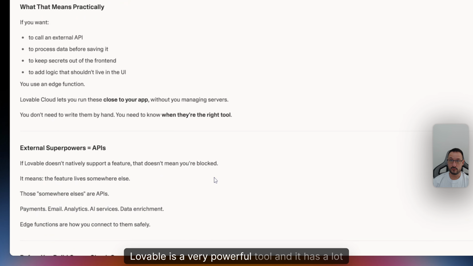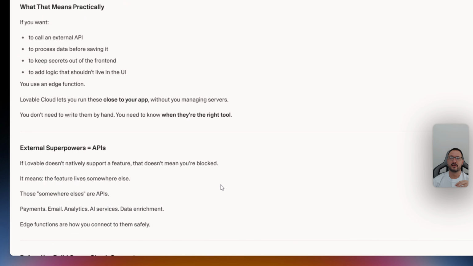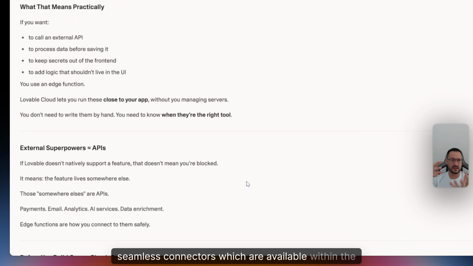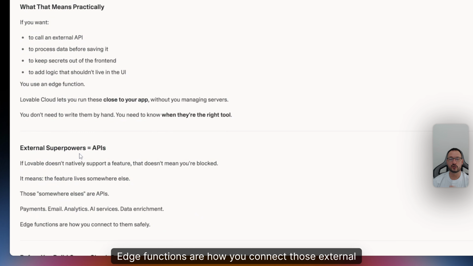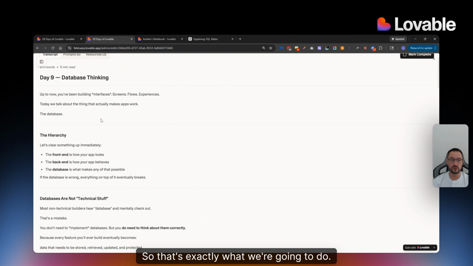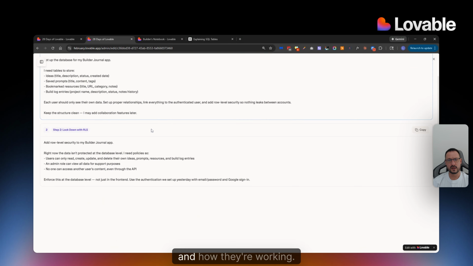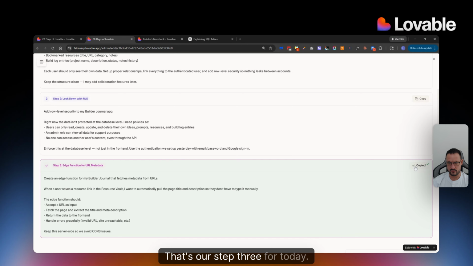Lovable is a very powerful tool, and it has a lot of seamless connectors which are available within the app, but there are maybe things that you want to integrate on your own. One of them could be email, another could be payments. Edge functions are how you connect those external superpowers or APIs in a safe manner, right? So that's exactly what we're going to do, just so that I can show you where they're stored and how they're working. That's our step 3 for today.